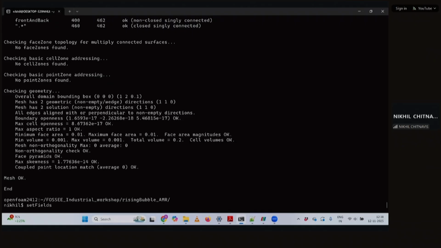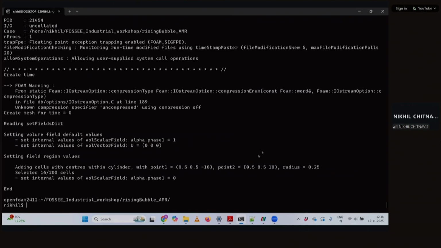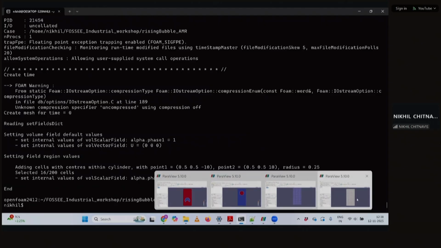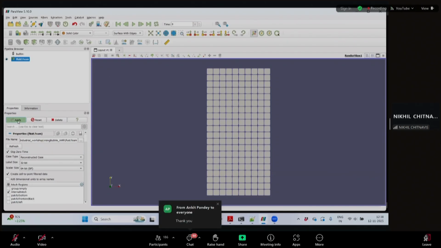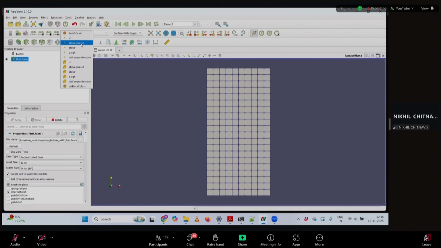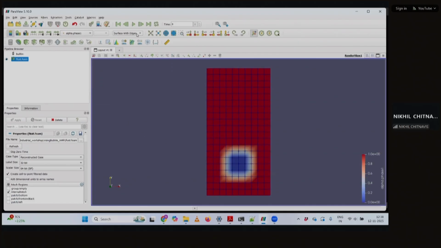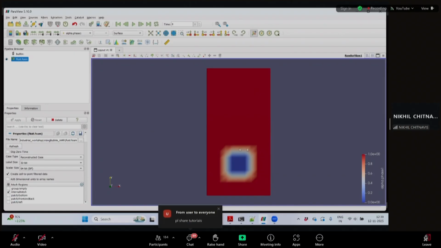So I will run this set field command. Yeah. So now it has successfully initialized. Now if we visualize, we can see it's just an initialization. So how badly it has captured the bubble. It is because we are not giving that much refinement to resolve the interface.